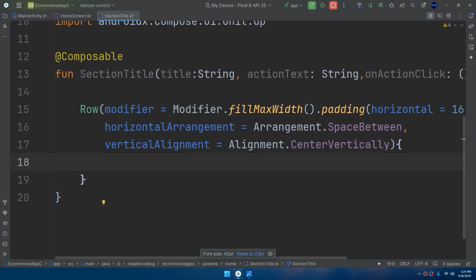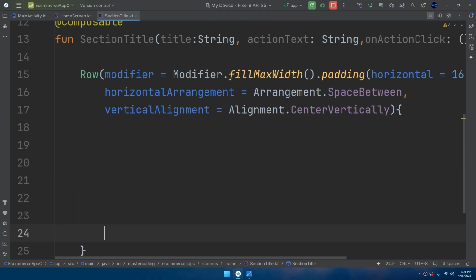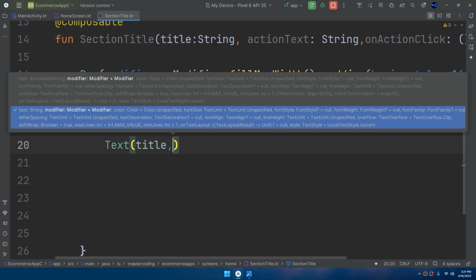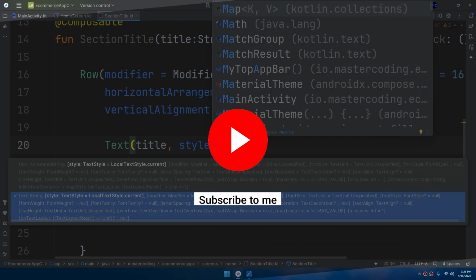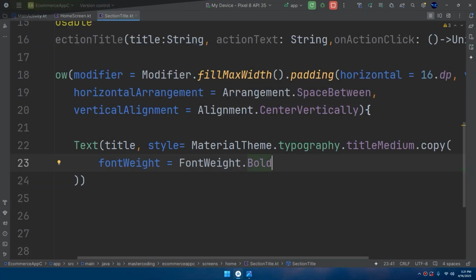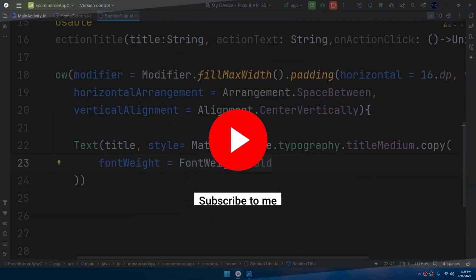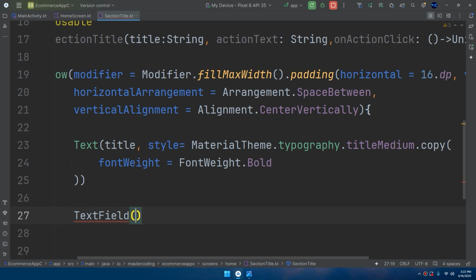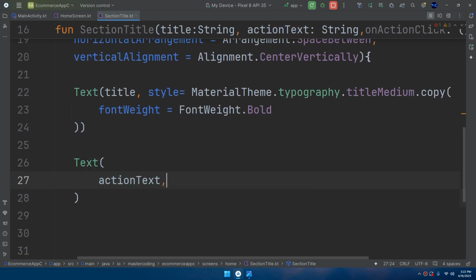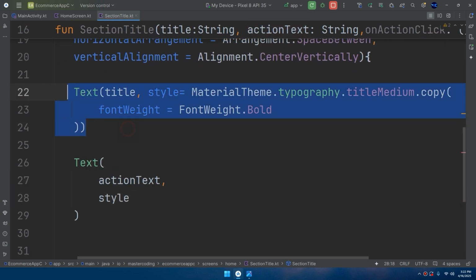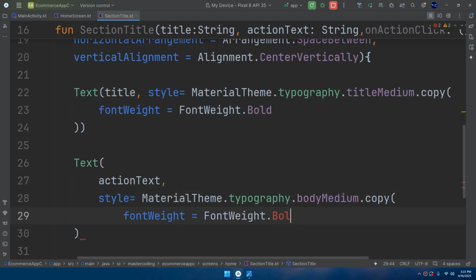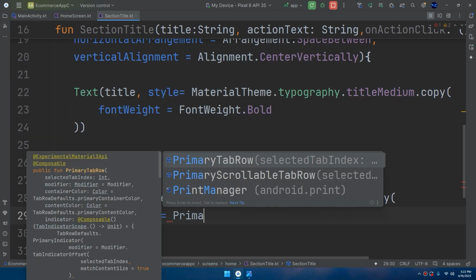We need to set the content of this row. For that, let me start with a Text composable, having the title and a style parameter, which is bold. I'm specifying it as bold. Now let's create another text, which is see all. Create a text and pass the action text, the style similar to what we've done here, and set it to body medium, and the color equals to primary color.